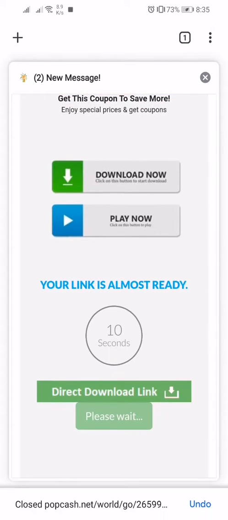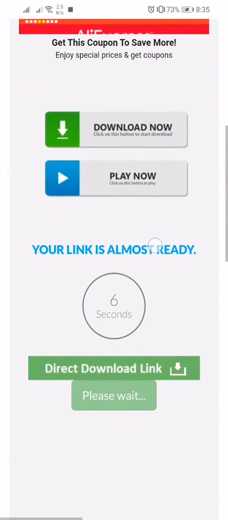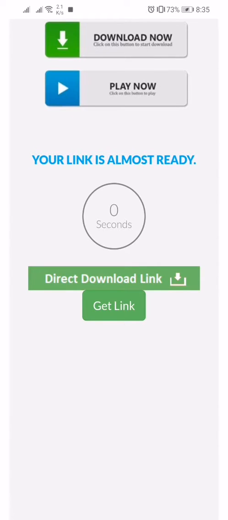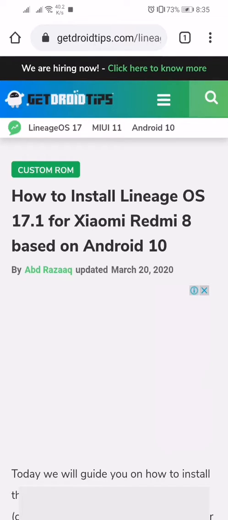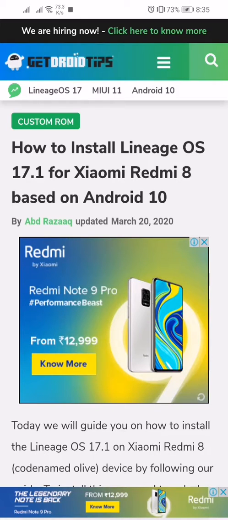Okay, counting started. Here you can see Lineage 17. So now click on this get link button. An ad will come, cancel it. Again click on this get link. Here you can see Lineage OS 17.1 for Xiaomi Redmi Note 8, Xiaomi Redmi 8, based on Android 10.